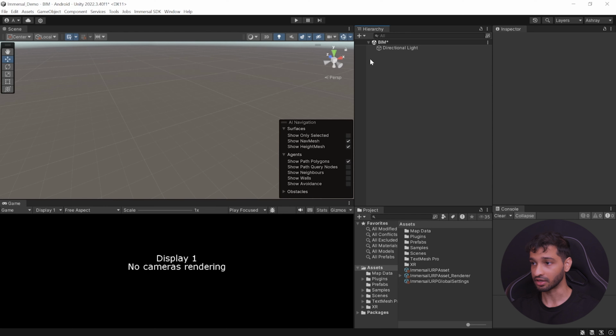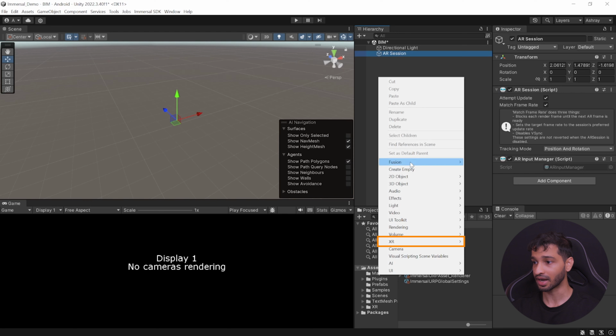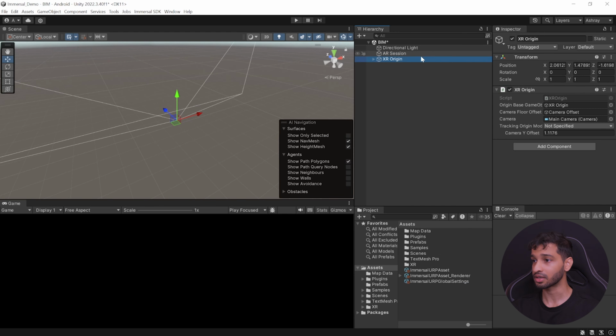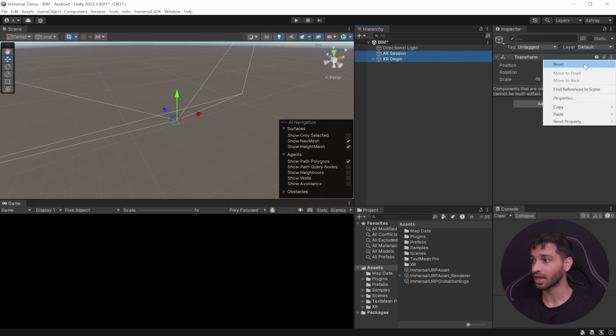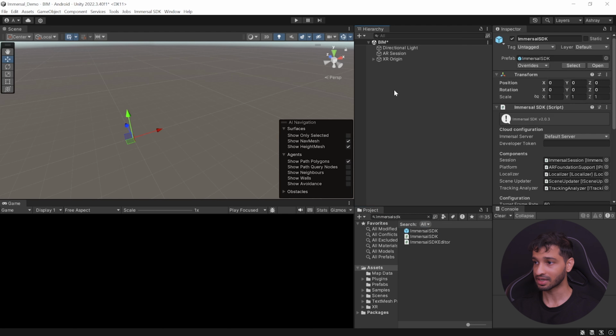Now to set up our scene, select the main camera and delete it. Right click on your hierarchy, navigate inside XR and first add AR Session and then add XR Origin. Now here, make sure to reset the transform of both AR Session and XR Origin. Next, in the project window, search for Immersal SDK. Make sure the search is set to All. Select this prefab and add it to your scene.